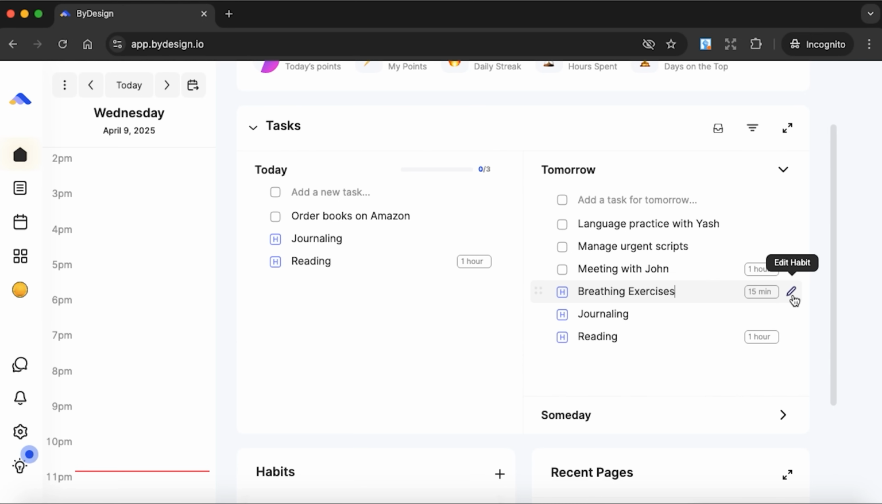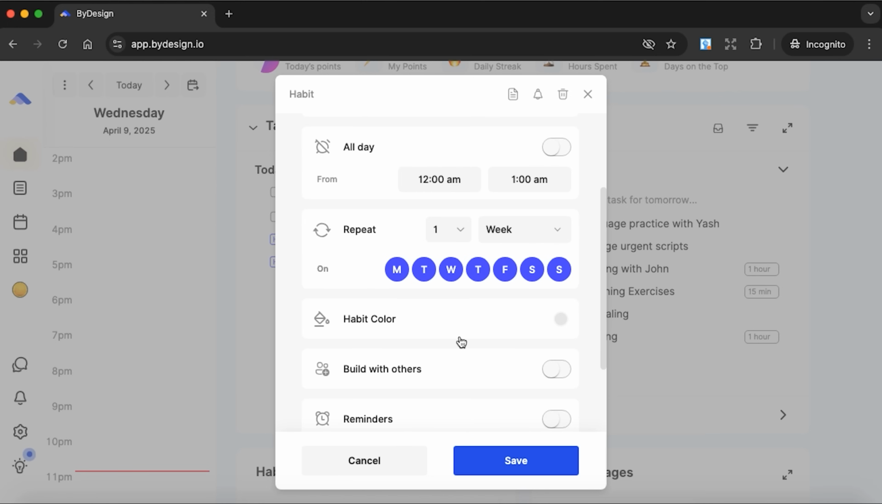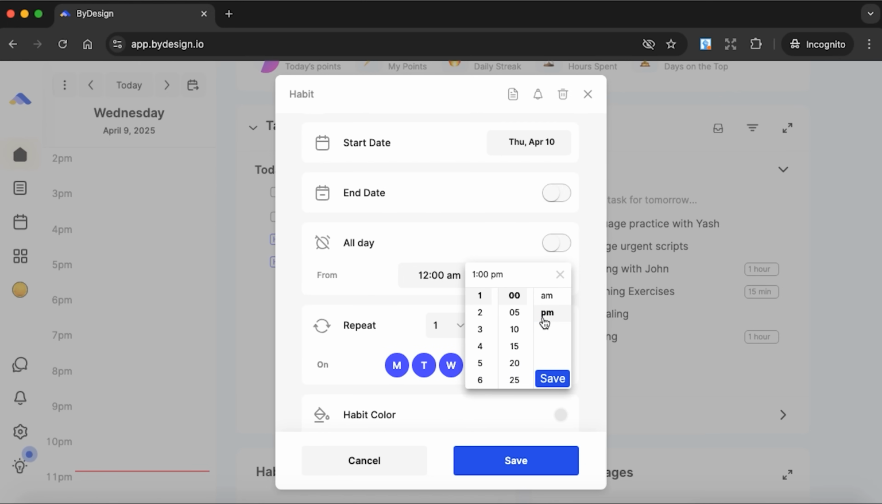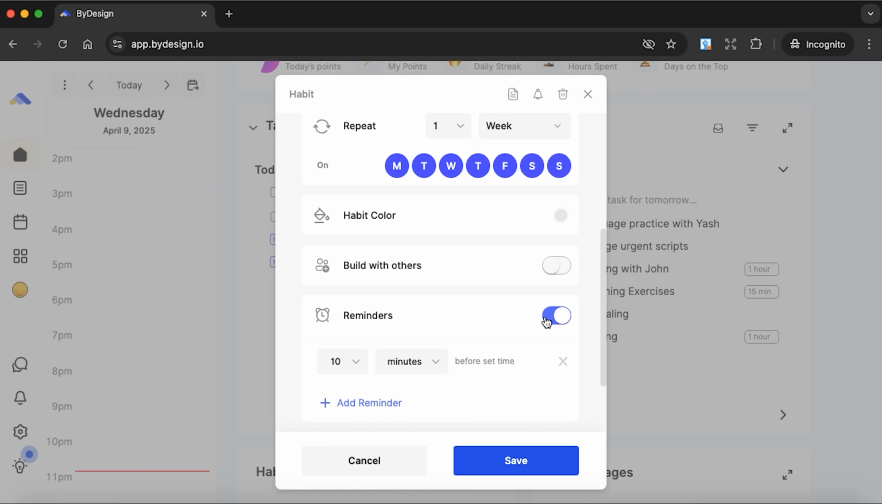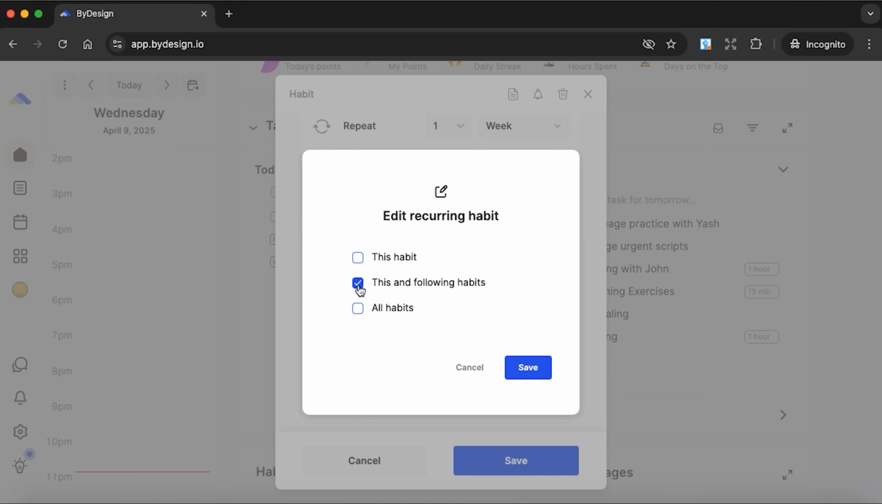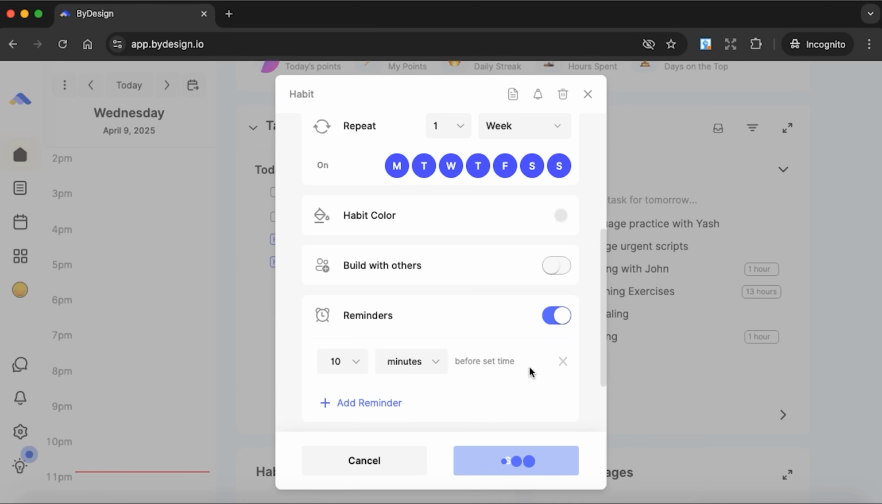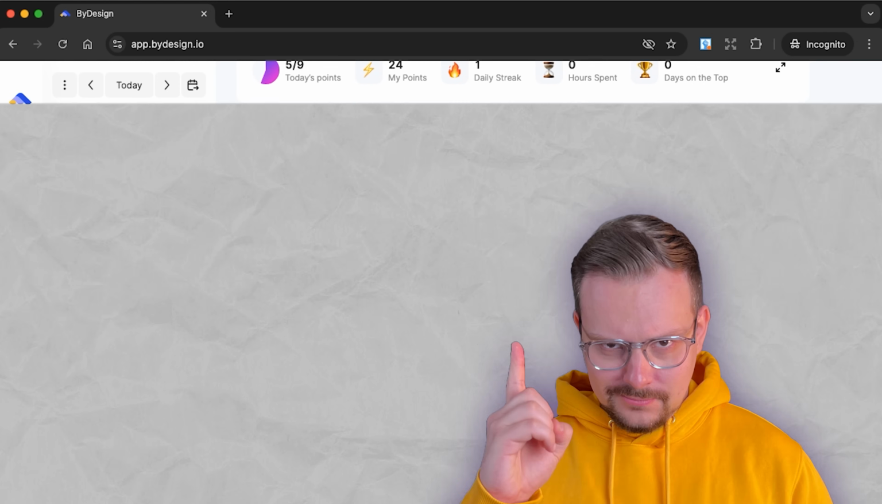One more thing I want to highlight. There's a reminders feature. For example, I've got it scheduled from 12 a.m. to 1 p.m. You can set it to remind you 10 minutes before. Just save it for every day. And that's it. You'll never forget when it's time to practice.